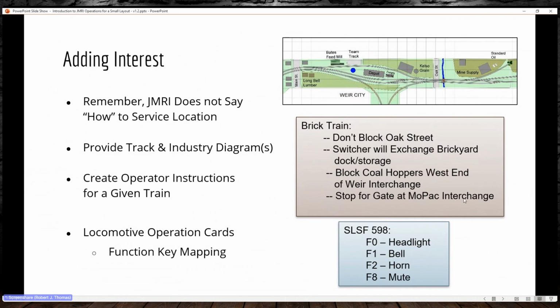The Missouri Pacific interchange in the prototype had a gate that had to be operated manually, so stopping at that gate at the Mopac interchange would be an interesting feature. And also providing your operators with locomotive cards so that they understand some of the details of operating, or what's assigned where on decoders if you're using DCC.